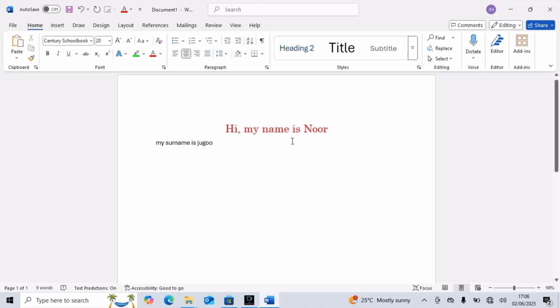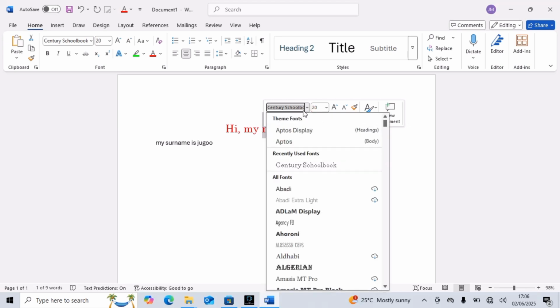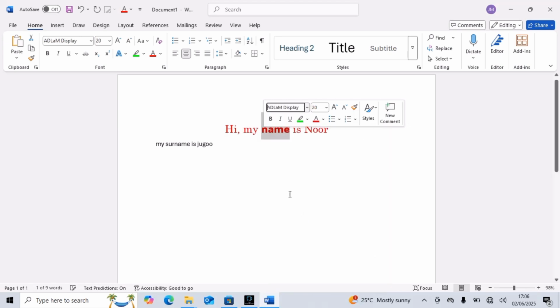Now as you can see, I changed the font and it is more stylish. And if you want to make a part of the word another font, you can just select the word and change it like this by pressing the arrow and changing the font.